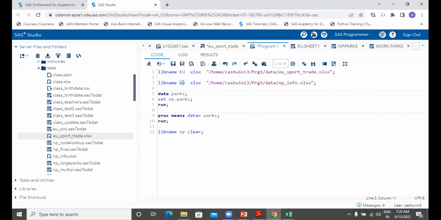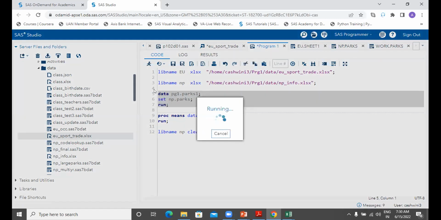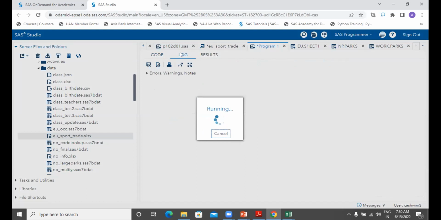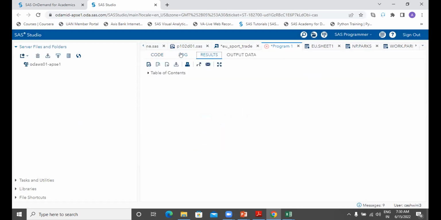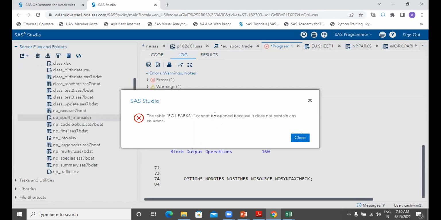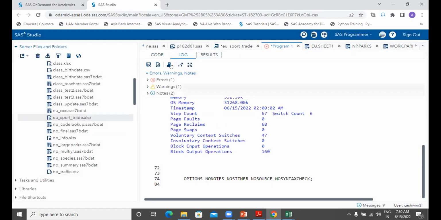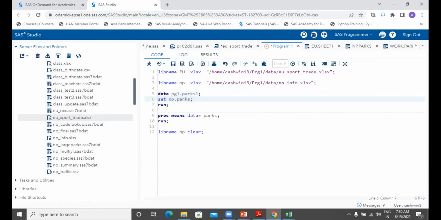Because in case I have created this into one of my permanent libraries, suppose I refer this to PG, okay, I give the name as Parks1 and I refer it to be saved in PG1. All right? So pay attention. I have already connected to PG1, right? So check your log. What message is it telling me now? Okay, because I've dissociated from it, it's telling me I cannot read it because I have no NP library. So I need to reconnect again.